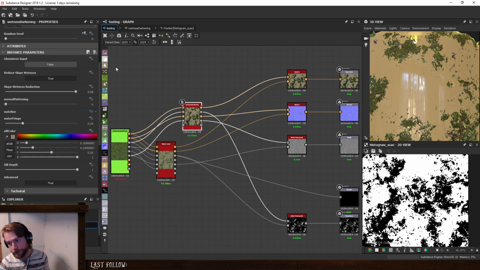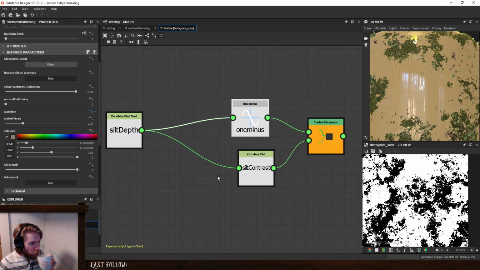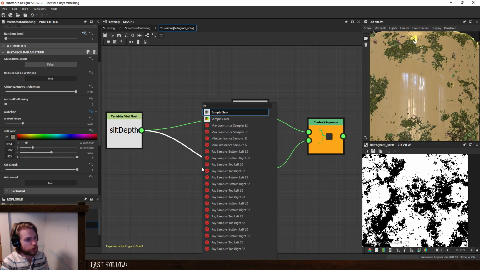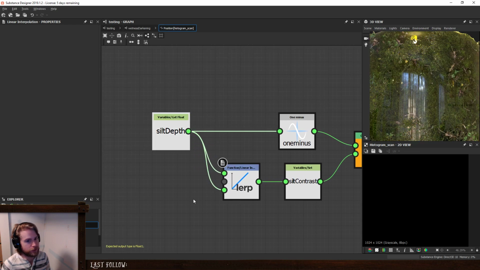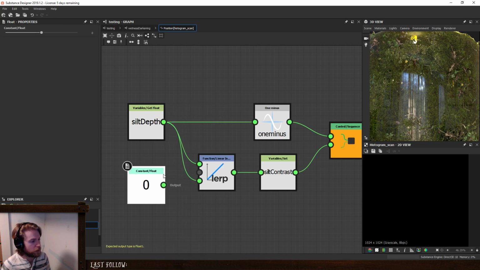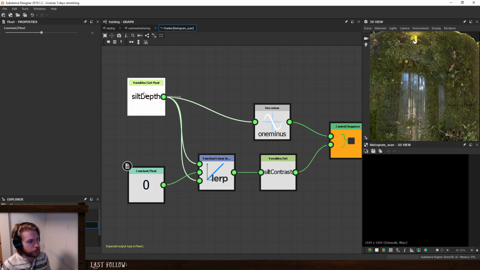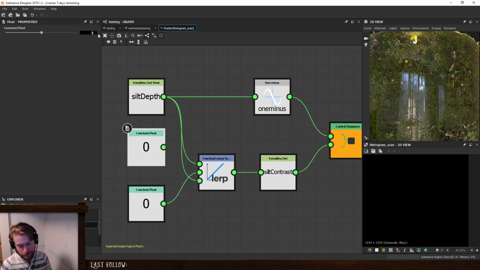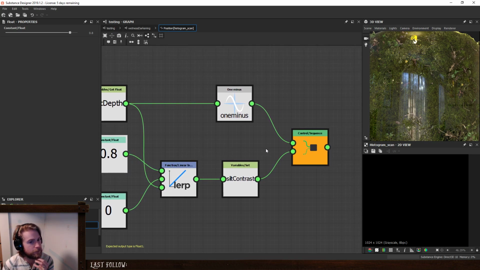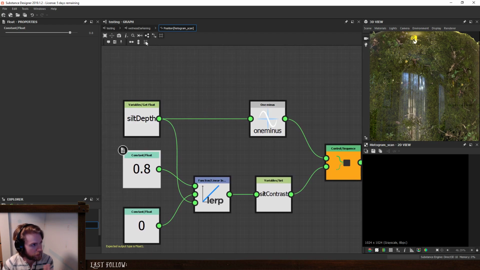Okay, so it's not exactly a 1 minus. We can't just invert it. So we're going to linearly interpolate based on the silt depth. Currently it's 1, and then we'd want our contrast to be 0 based on the little test that we did. And then our max contrast that we had was 0.8. And the depth's probably fine.